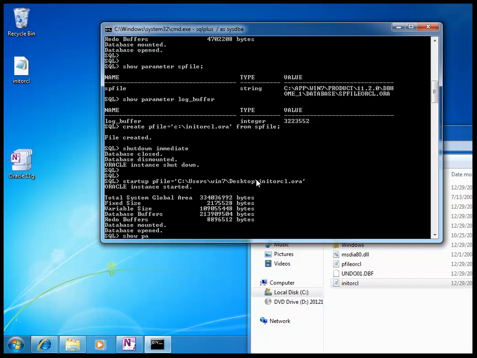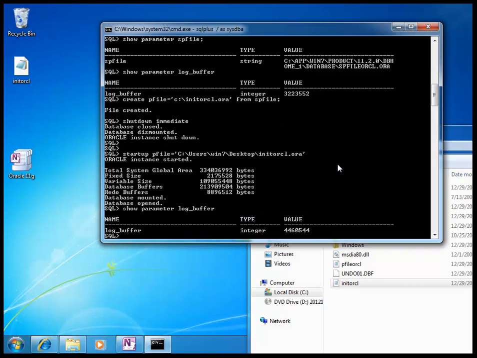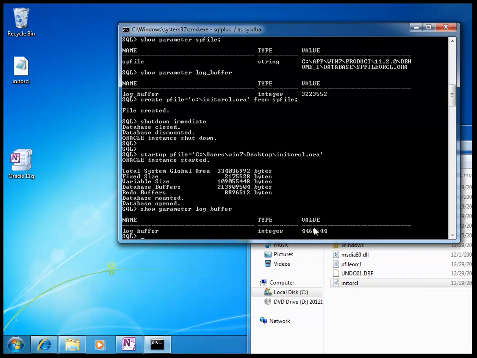So show parameter log_buffer. You can see the new value. Earlier we were getting 32 something, now it is 42. As I was telling you, you won't get the exact value because the memory is calculated in the form of granule size, and one granule size is equal to 4K. So it's calculated in that format.